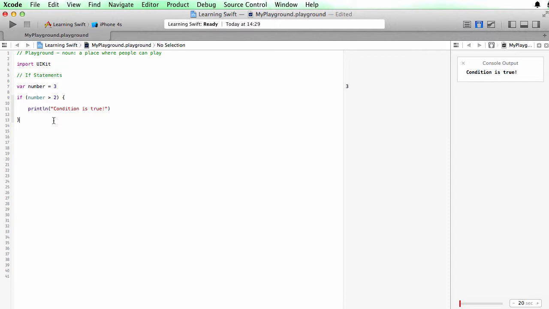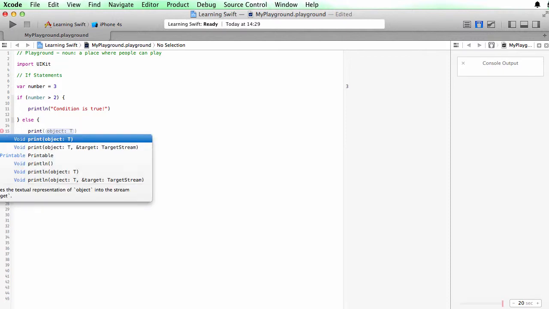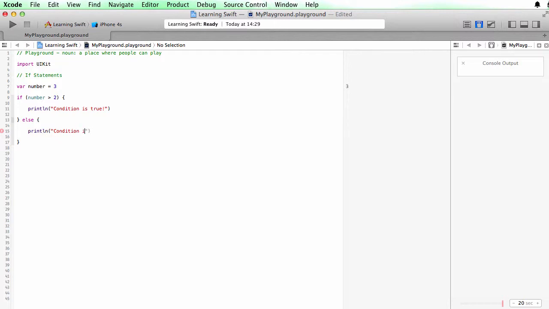What about if we want something to happen if this isn't true? Well, that's quite easy to do. We just use the else command. So else, and then again, we contain it within curly brackets. Let's have println, let's keep it simple, condition is false. There we go. So at the moment we should get condition is true, but if it turns out that it's not true at any point, then we'll get condition is false as our output. Okay, so condition is true, excellent.